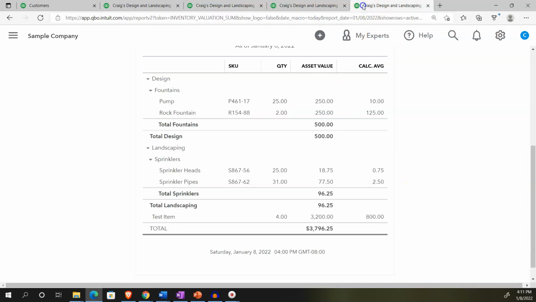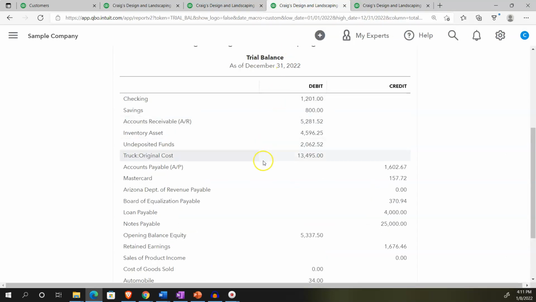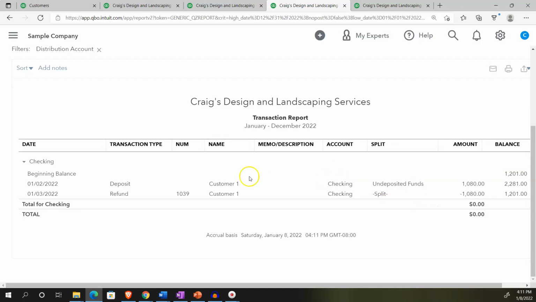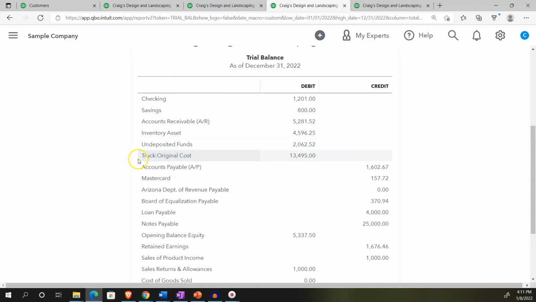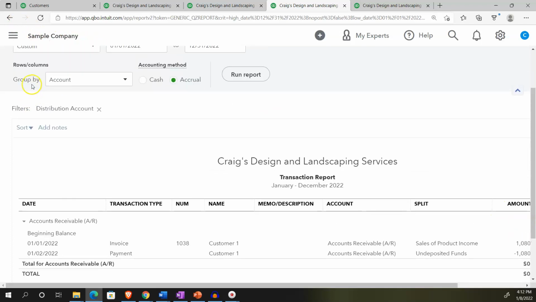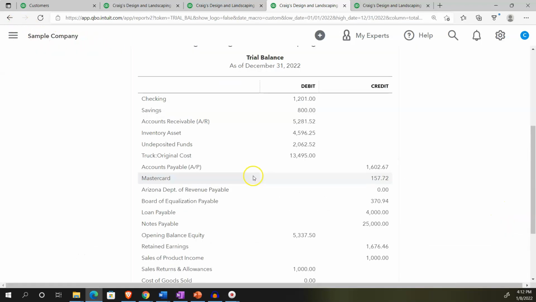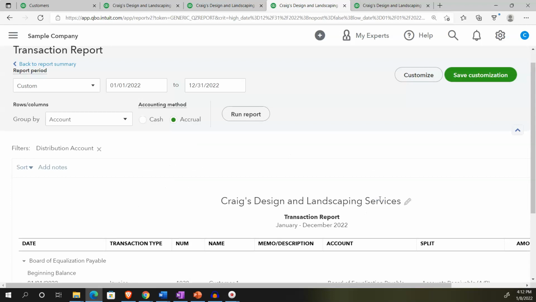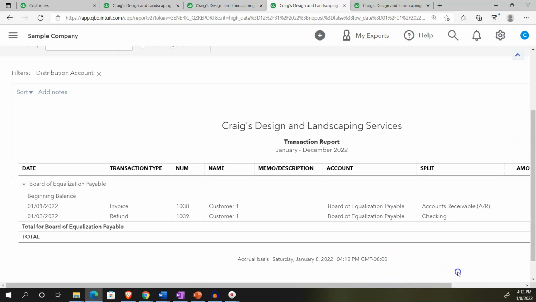If I go back to the trial balance, let's do it on the trial balance. We've got the checking account is still going down, and up top we've got the accounts receivable, which is still going to be netted out, so it's reversing out there. Scrolling back up, back to the report, we've got the sales tax payable right here. We can see that it is netting out as it should, so no change there.